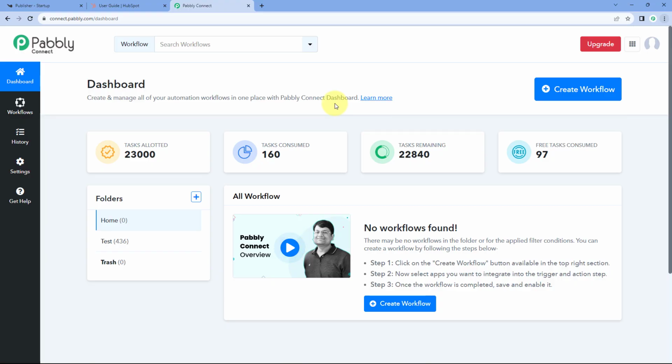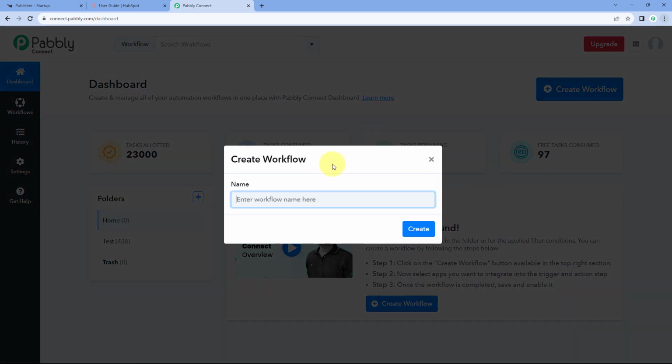So as you can see, here we are on Pabbly Connect's dashboard. Now to reach this dashboard, you will get a free sign-up link of Pabbly Connect in the description box below. By clicking on that link, you can create your free Pabbly Connect account in just 2 minutes. And after reaching this dashboard, just click on Create Workflow and give this workflow a name. For example, I would like to name my workflow Knorish to HubSpot. And then just click on Create.